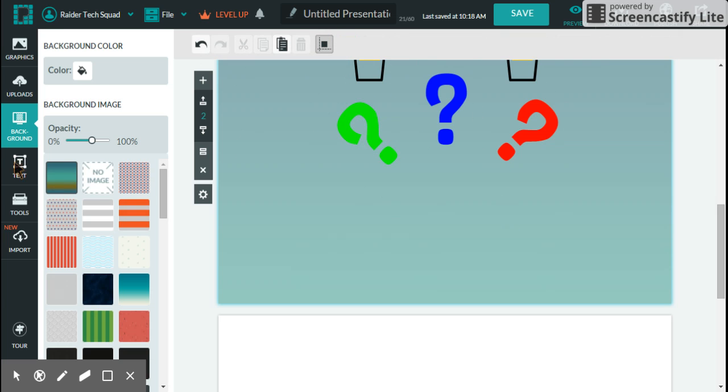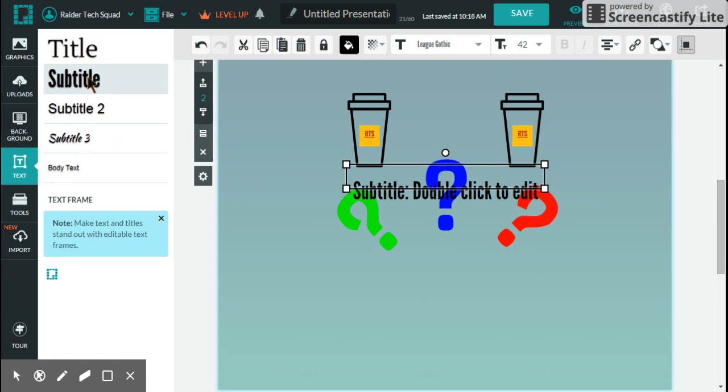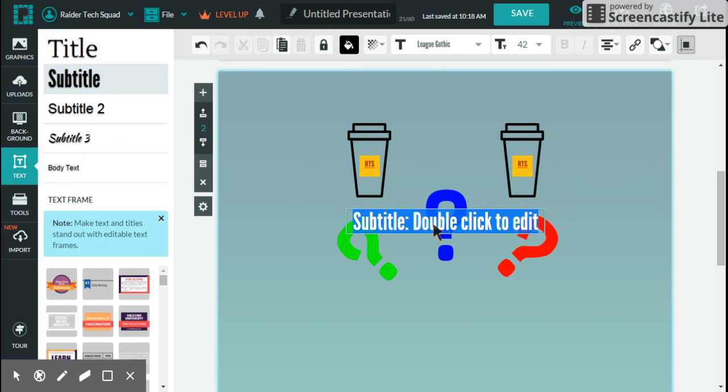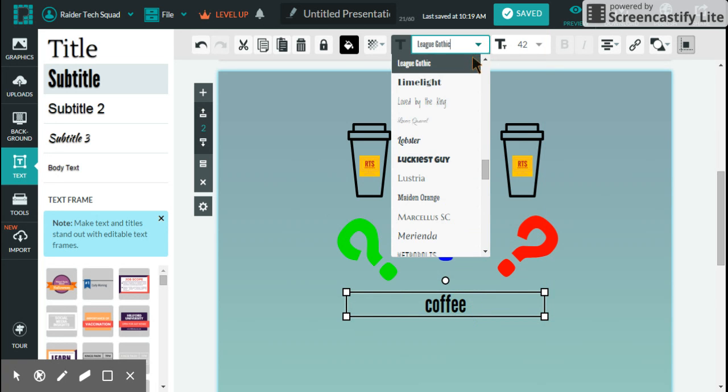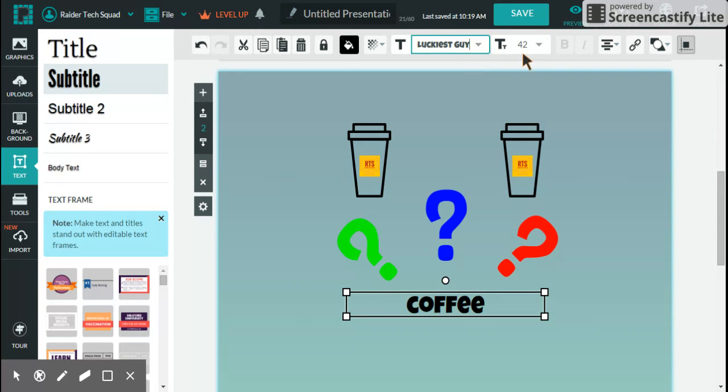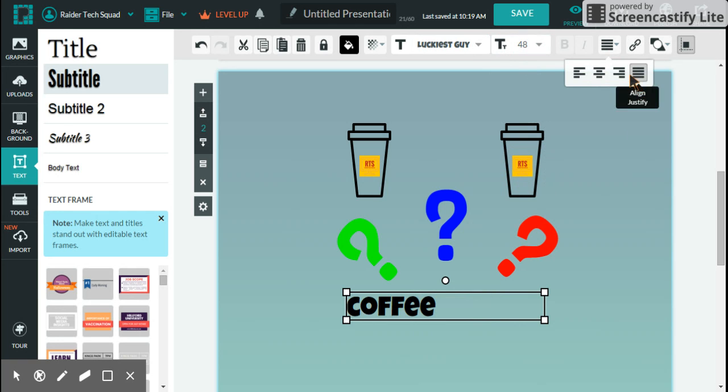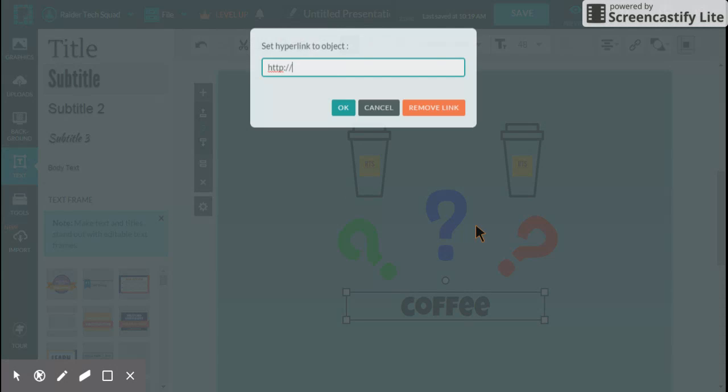And then you can add a text box, and then you can move your text box. You can change the font, you can change the text size, and you can justify right, left, center, and then you can make it a link.